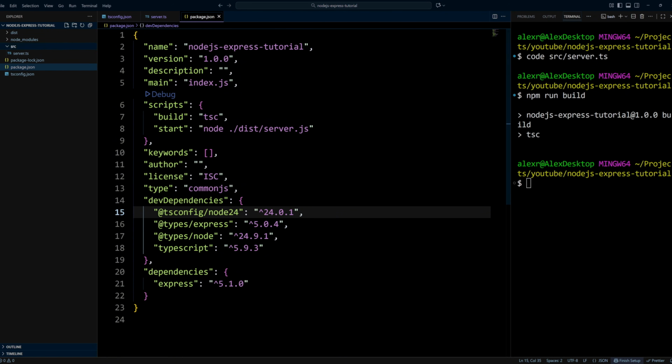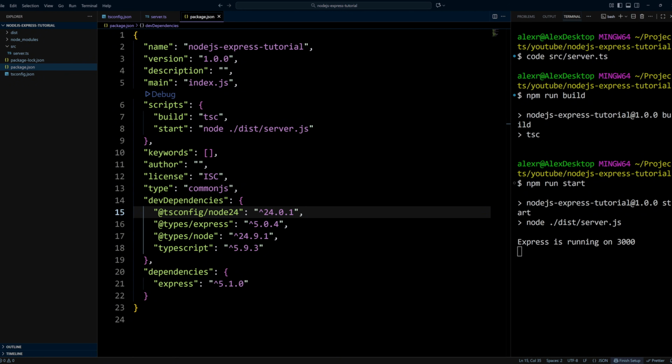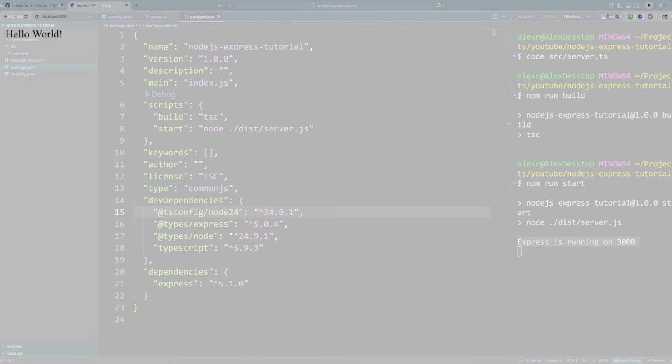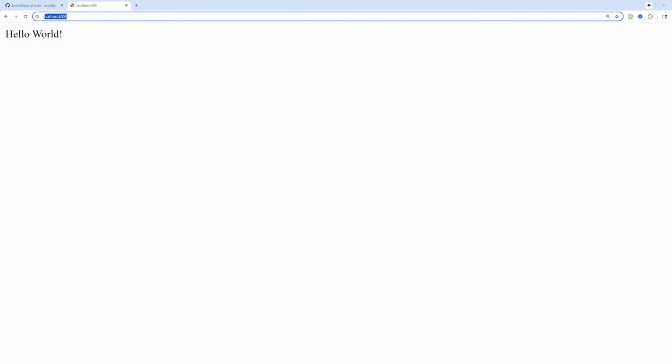Our code compiled successfully. We got the dist directory created in our project. So now we can run npm run start. And we got the message that the Express is running on port 3000. If we go to localhost 3000 in our browser, we can see the message hello world.